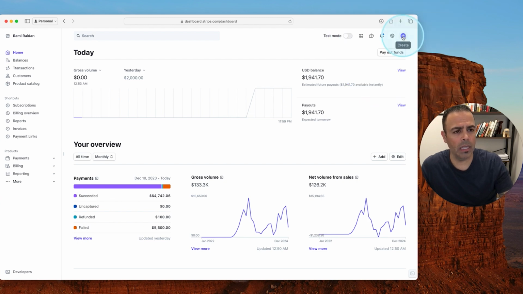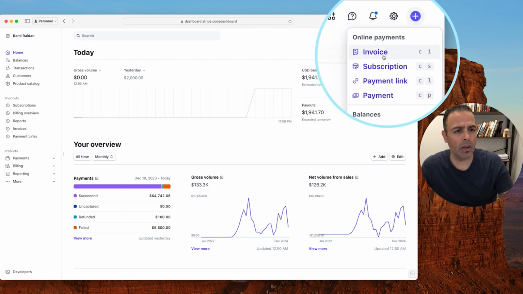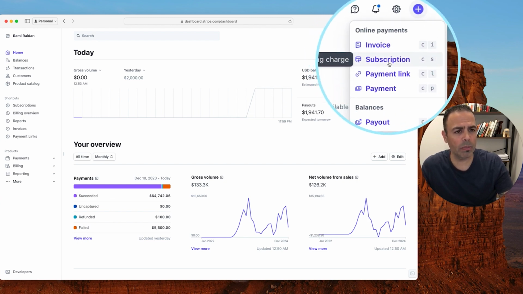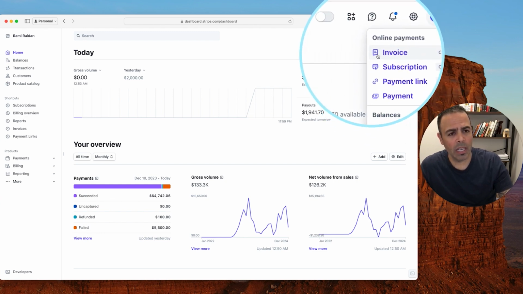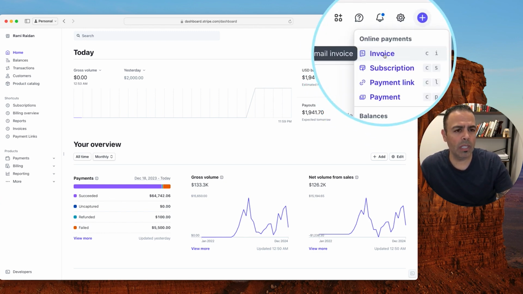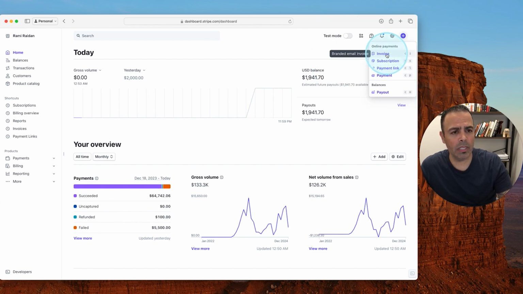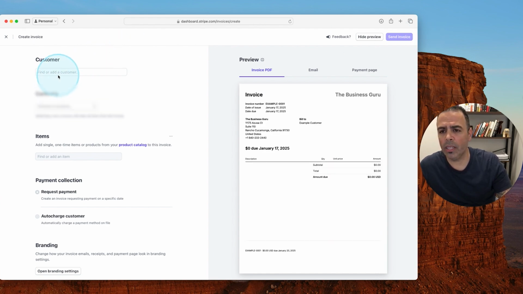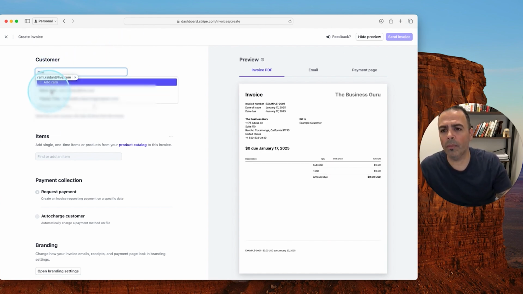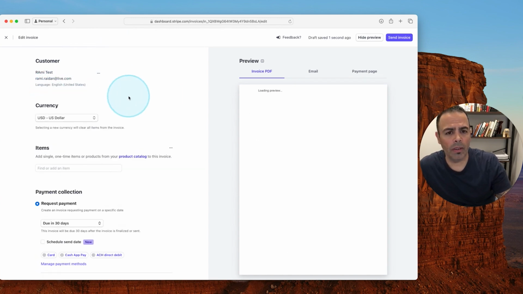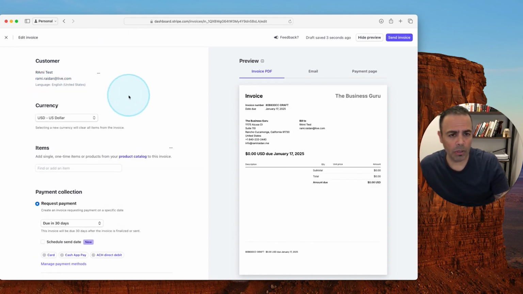plus icon. And once you press it, you have the option to create invoice, subscription, payment link, and payment. So what's the difference? If you want to send someone, a client, an invoice for a product or service you do, you just press on invoice. And let me show you where they receive an invoice from you, to their email.